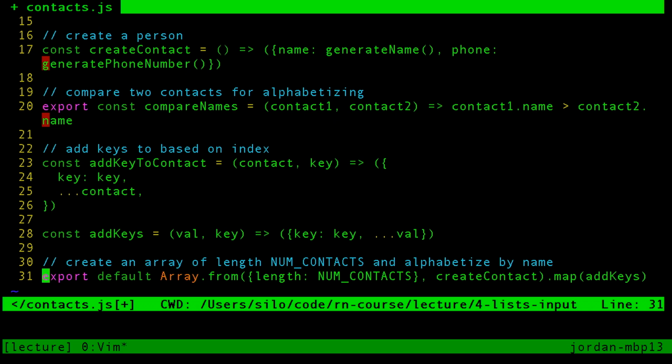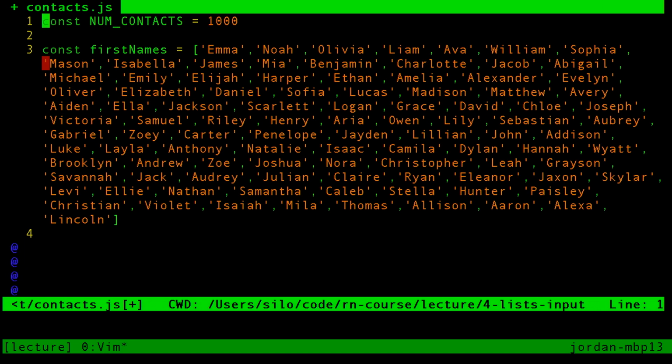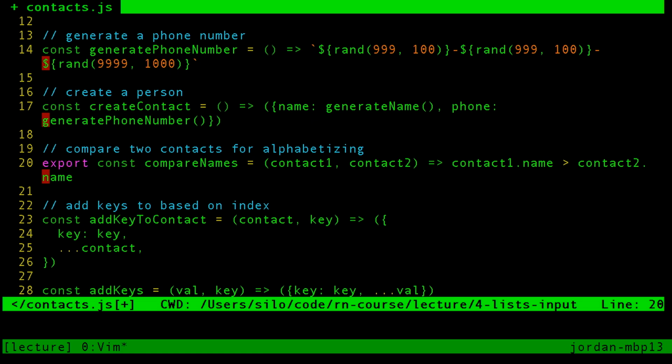So any questions on this little helper file that I put together? Basically, all it does is create an array of length num contacts, so 1,000 here, and then goes ahead and fills that with a bunch of contacts, where we define a contact as a name and a phone number.